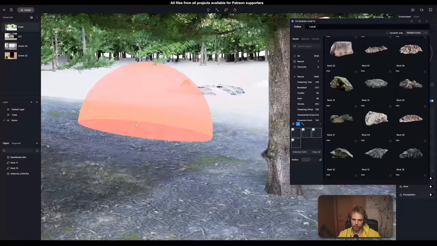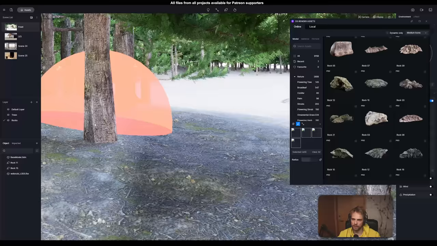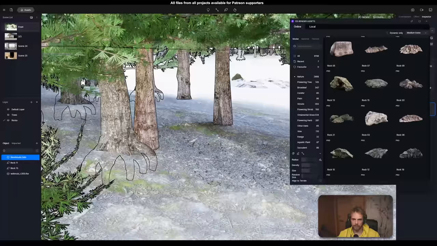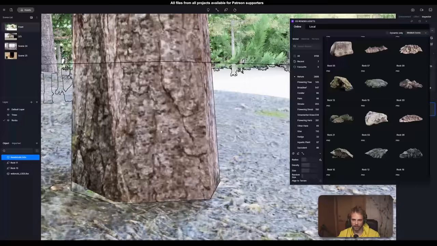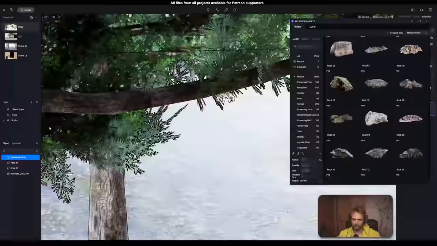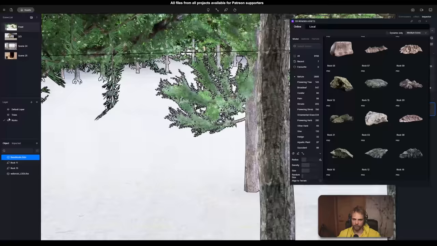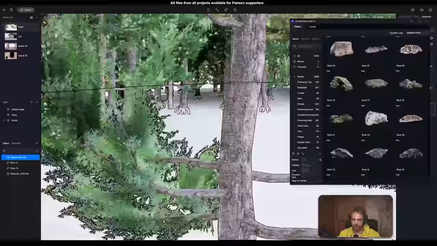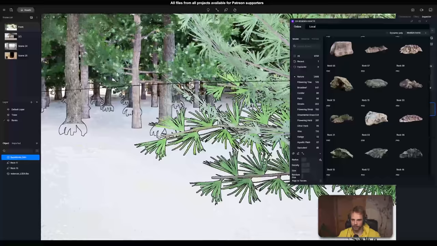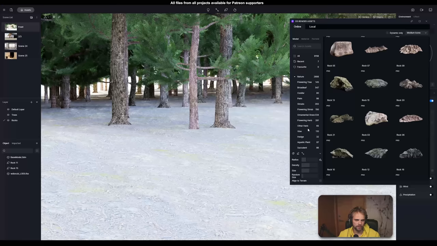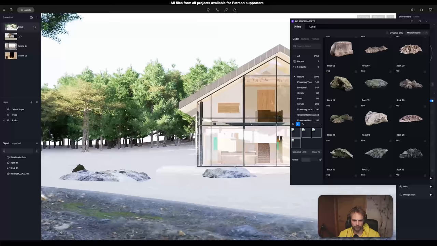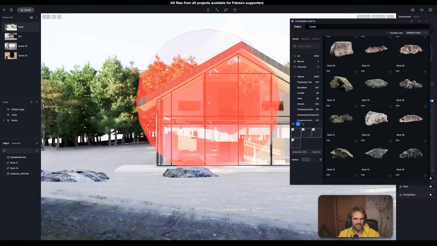Oh, it doesn't want to be erased. That's great. Still doesn't want to be erased. Why can't I remove you? Slightly annoying. One second. Come on. There we go. I think that's that for that tree. No, it wasn't. No, it indeed wasn't.